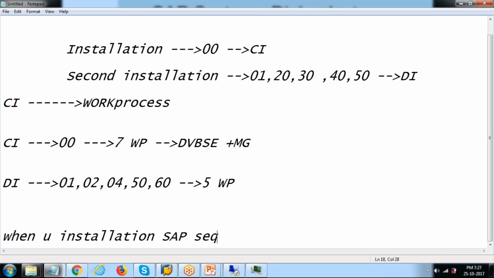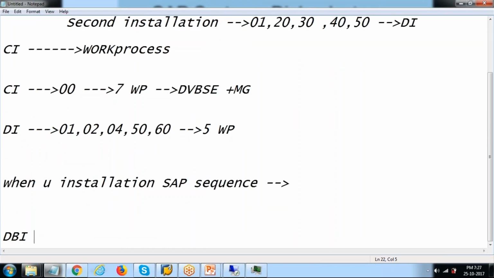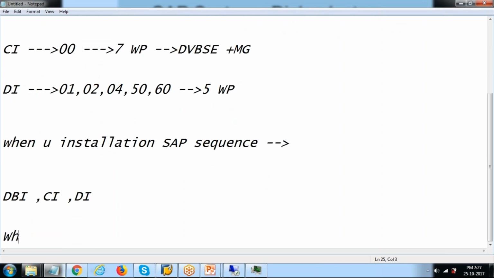Okay, the sequence of SAP software. What is the sequence you can follow? First of all, you are installing the database. After that, you are installing the dialog. After that, you are installing the central instance.